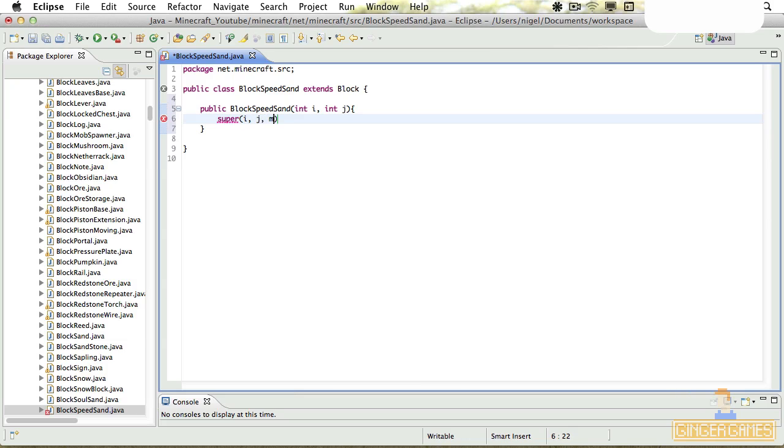Then j and Material.sand. This spot here where it says Material.sand in the super means that it's going to act like sand. So if you use a shovel, it's going to go faster with a shovel than any other tool. If I had put stone, it's going to go faster if I use a pickaxe, and if I punch it, I'm not going to drop anything, just like a stone or an ore. If I put wood, if I use the normal axe, it'll go faster than any other thing, right?